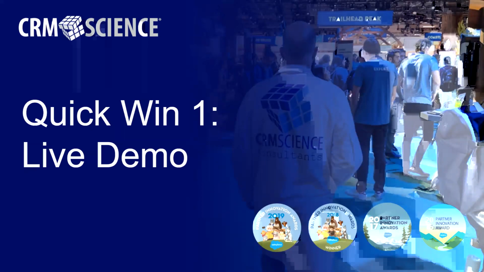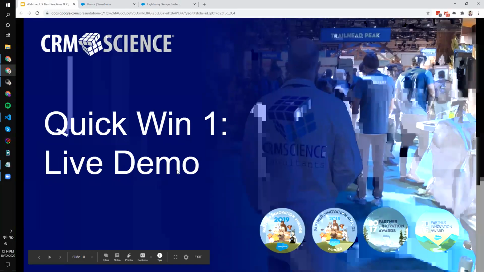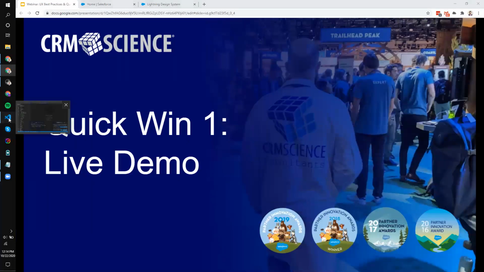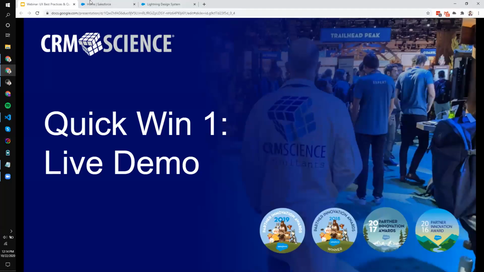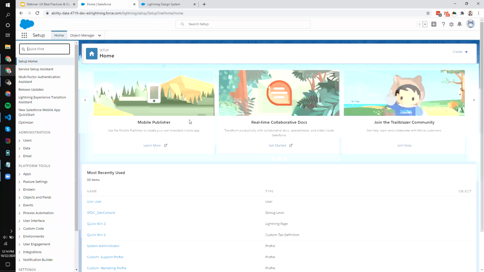So without further ado, let's jump into our first demo. And I'd like to demo the power of styling hooks. So for this demo, for all of these demos actually in this webinar, I'm going to be using VS Code, and I'm going to be using Salesforce DX. So here I have a Scratch org set up for our demos.